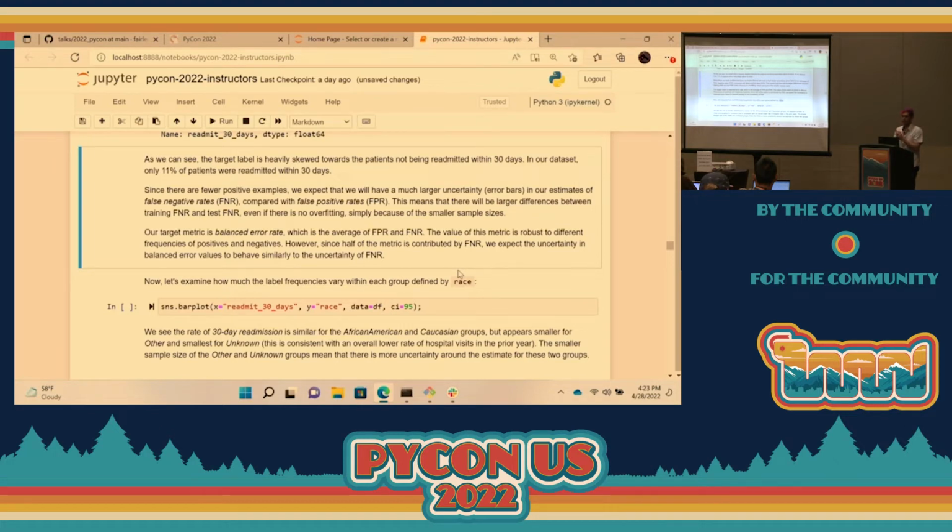What this means is that we expect there will be larger differences between the training false negative rate and the testing false negative rate, even if there is no overfitting, simply because of the smaller sample sizes. As a result, our target metric is balanced error rate, which is the average of the false positive rate and the false negative rate. This metric is much more robust to different frequencies of positive and negative. However, because half the metric is contributed by the false negative rate, we expect the uncertainty in the balanced error to behave similar to that of the false negative rate.